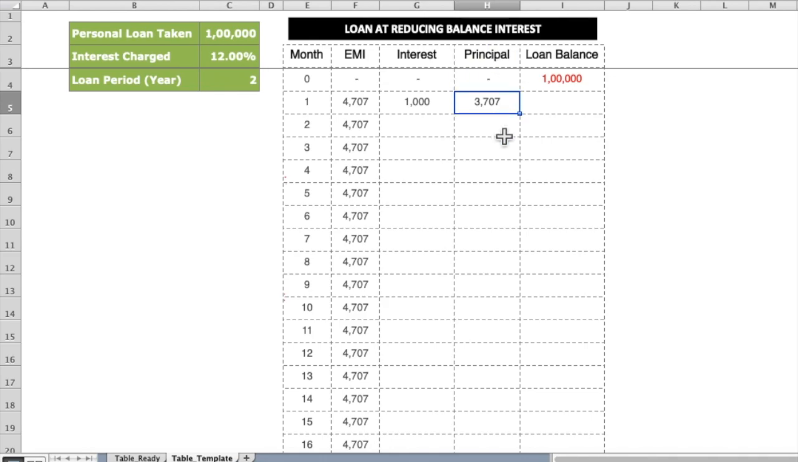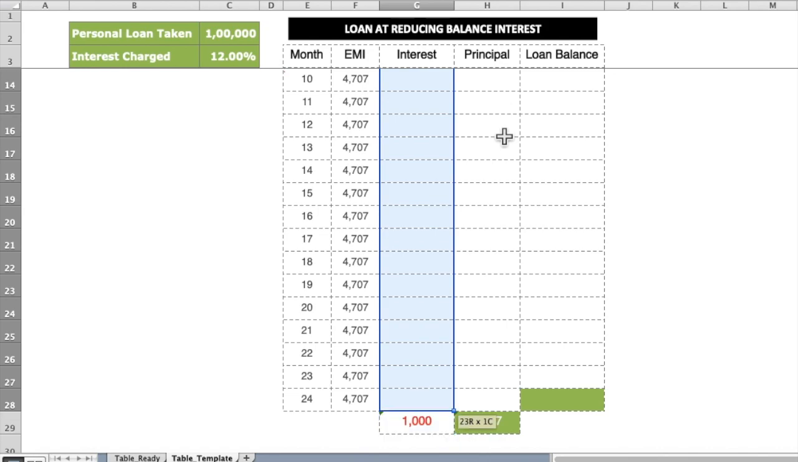The 3707 is nothing but the principal that is being paid. What does it mean by principal getting paid? It means this is the value by which our loan balance will get reduced. Means if our loan balance is 100,000 rupees, it will be reduced by 3707 in the first month. That's it. So now we can copy paste this whole calculation into all of these 24 cells.